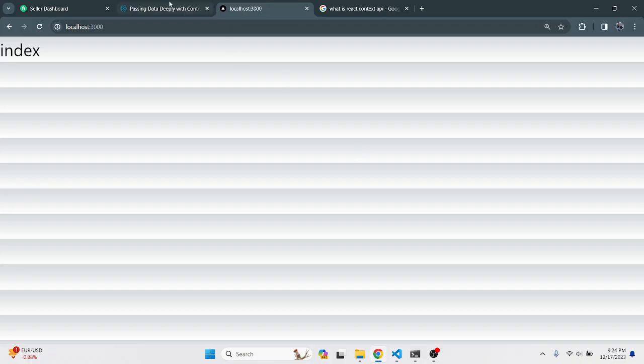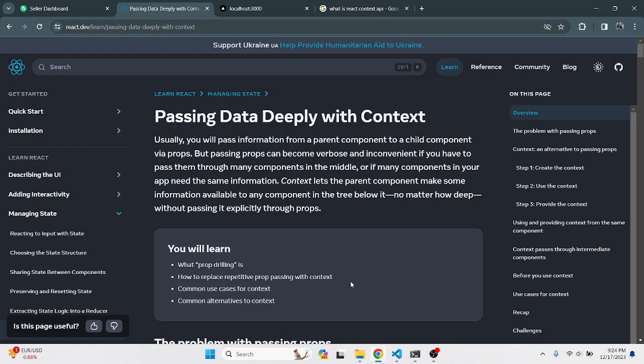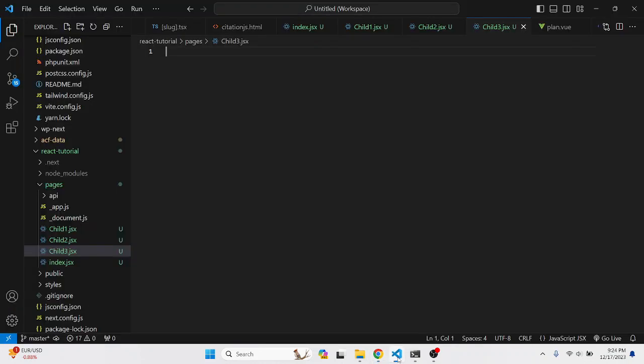Let's see what is the benefit of Context API. Usually we will pass information from a parent component to a child component via props. But passing props can become verbose and inconvenient if we have to pass them through many components in the middle. Let's see it first.